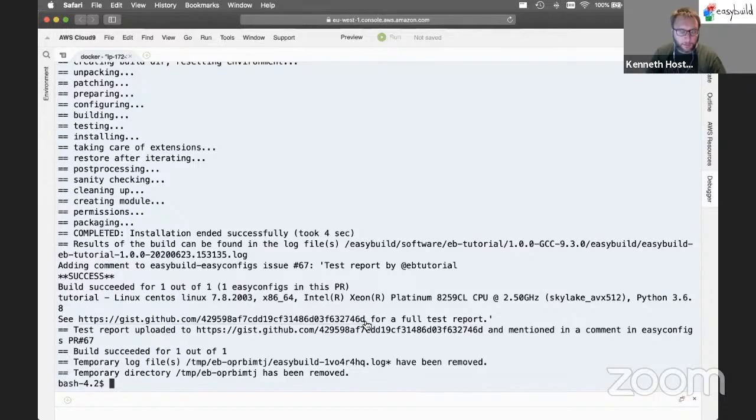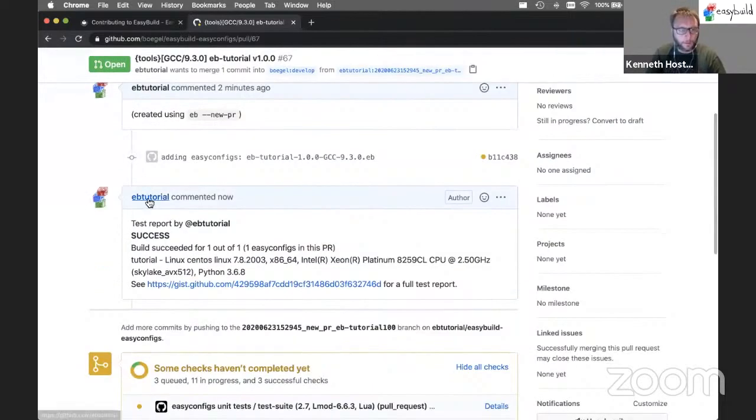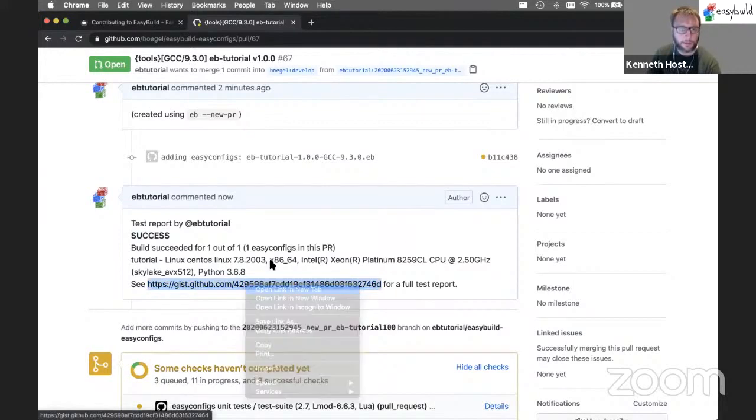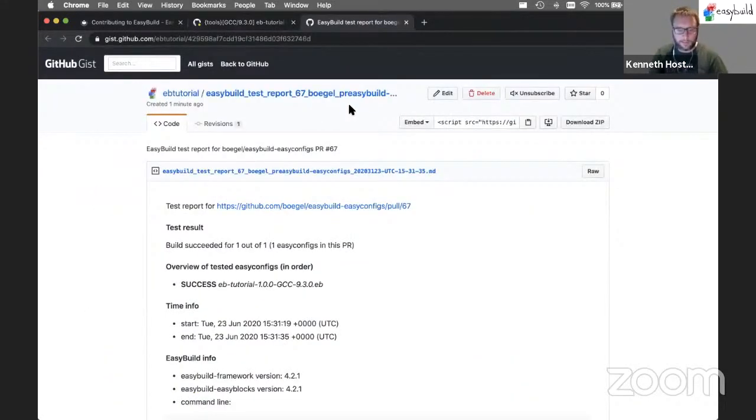And this is a test report. I've uploaded this to GitHub, and I've added a comment in the pull request. So if we look back at the pull request, we see this comment being created here with the EB tutorial GitHub account. So that's the account I'm using in the AWS environment. This tells me on this system, this EasyConfig file works. And here are the details on the system that was used to test this installation.